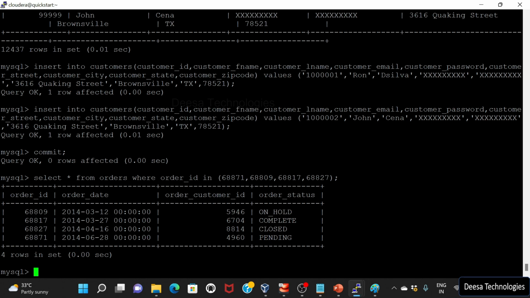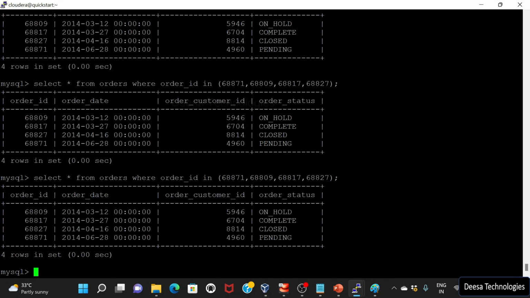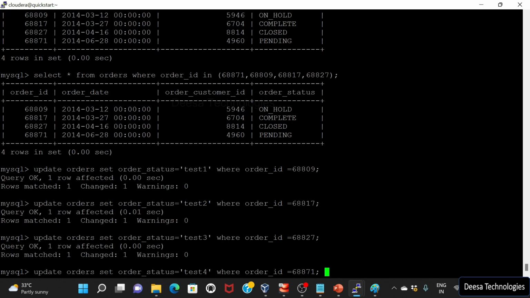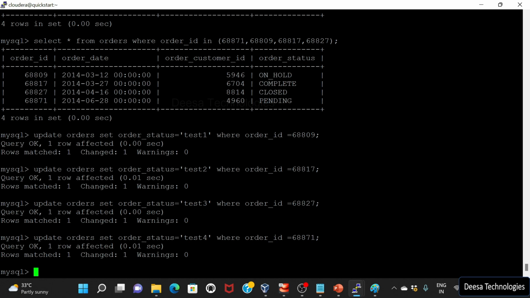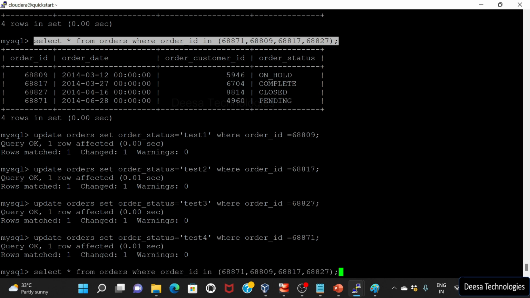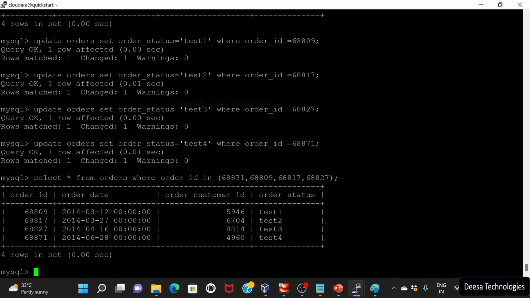Before that, we will have to update some data because we have already imported this data. So this is the data that we have. Let me go ahead and update this data. I just updated each of these. On the order status, I am giving some test values based on the order ID. If I execute this and check the data here, you should find the new values like test one. This is easy for us to identify. This is what we have updated. Let me go ahead and commit this data.